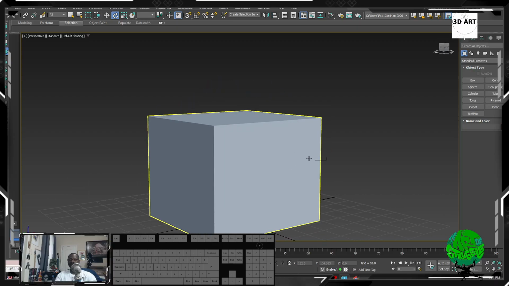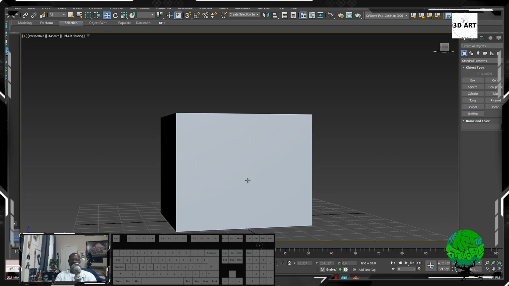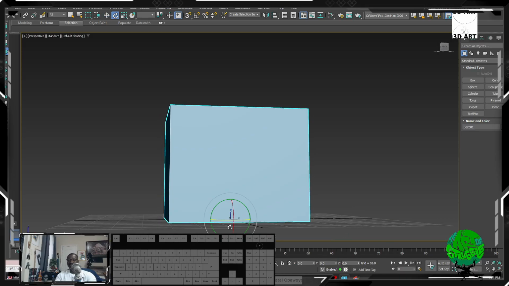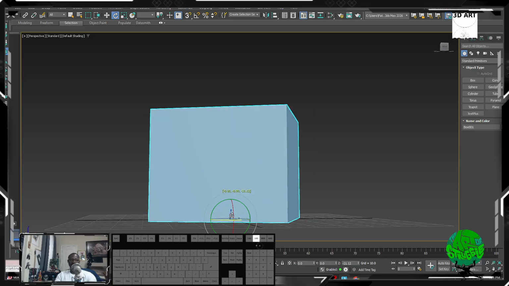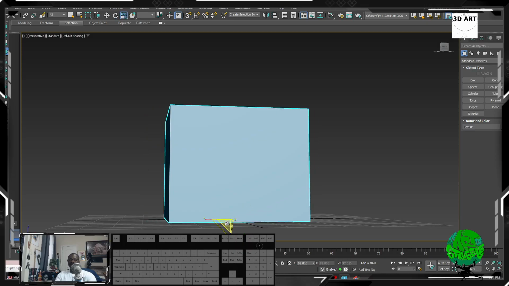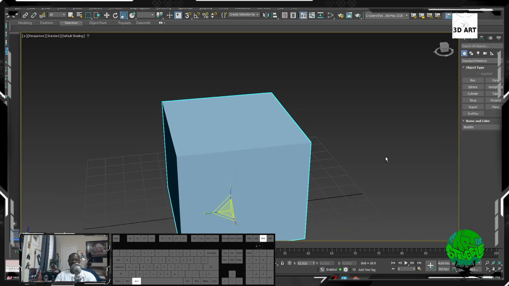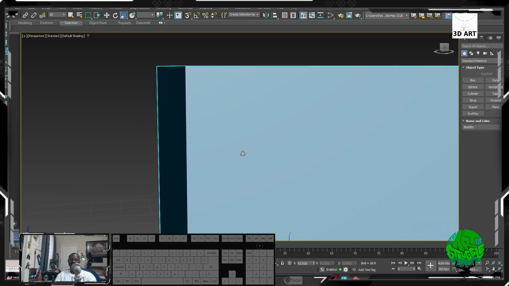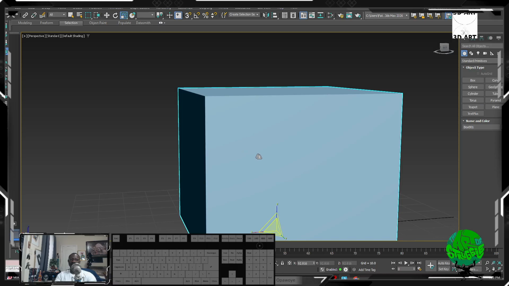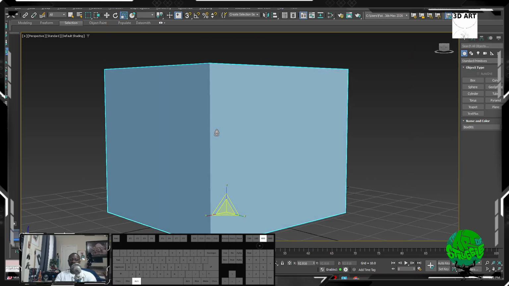So remember, W is the move key. So W, click on your object. W, move. E, rotate. R, scale. So Alt middle mouse rotates around my object. If I scroll in with my middle mouse, I can zoom in and out.